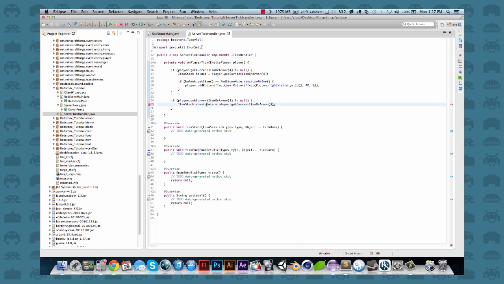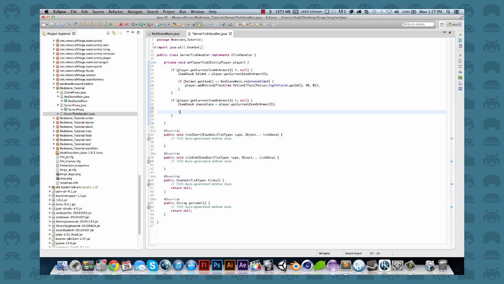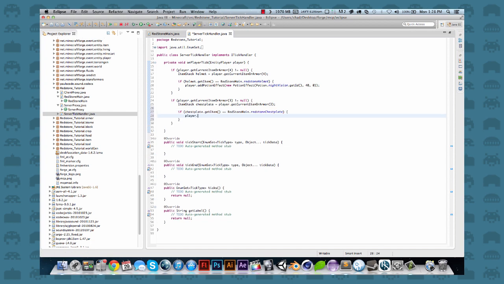So basically, it's saying, if it is not equal to null, set a variable with what that piece of armor is. So that below, when we go chestplate dot get item, it's going to return what the item is, and then we can compare that to what we want it to be, and then if it is what we want it to be, then add the potion effect. So now we do that if statement, and we go chestplate dot get item, and if it is equal to redstone main dot redstone chestplate, then we're going to add the potion effect.